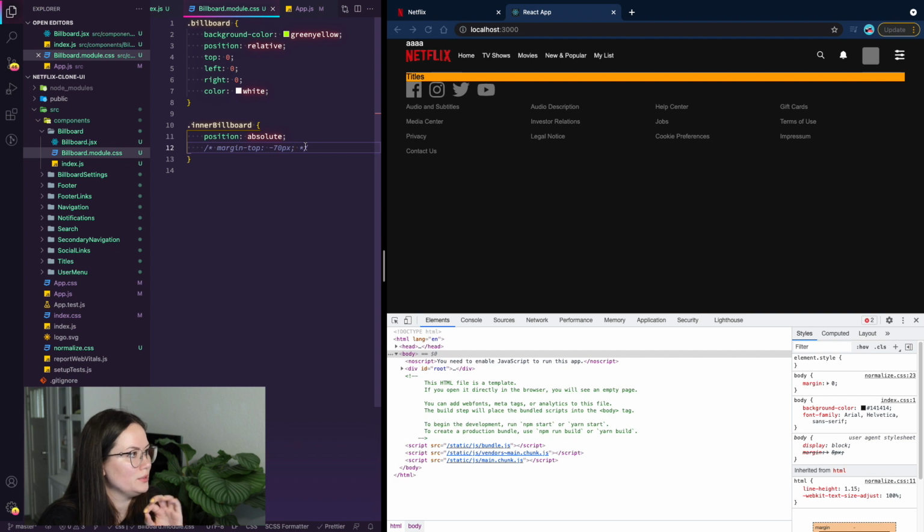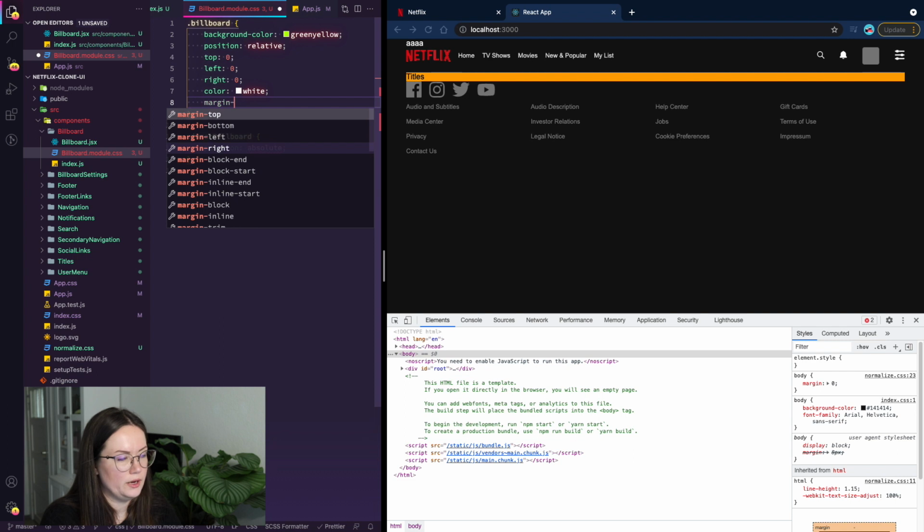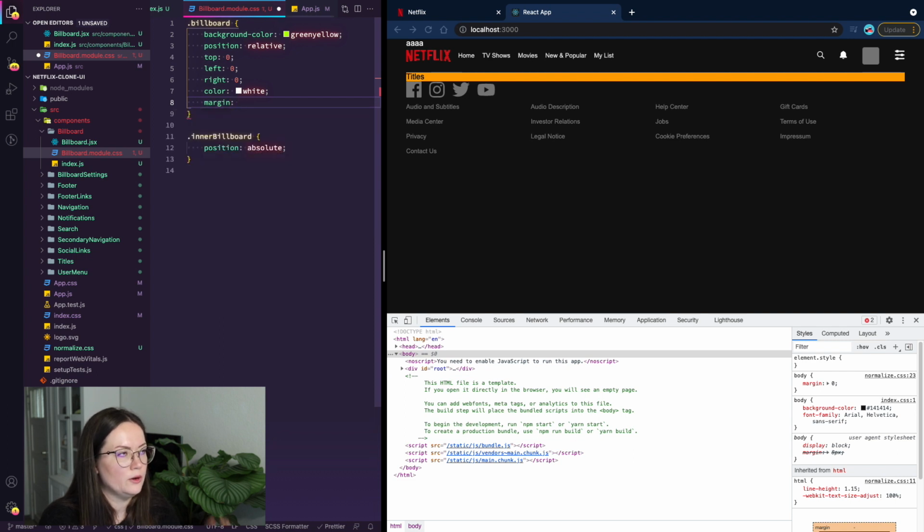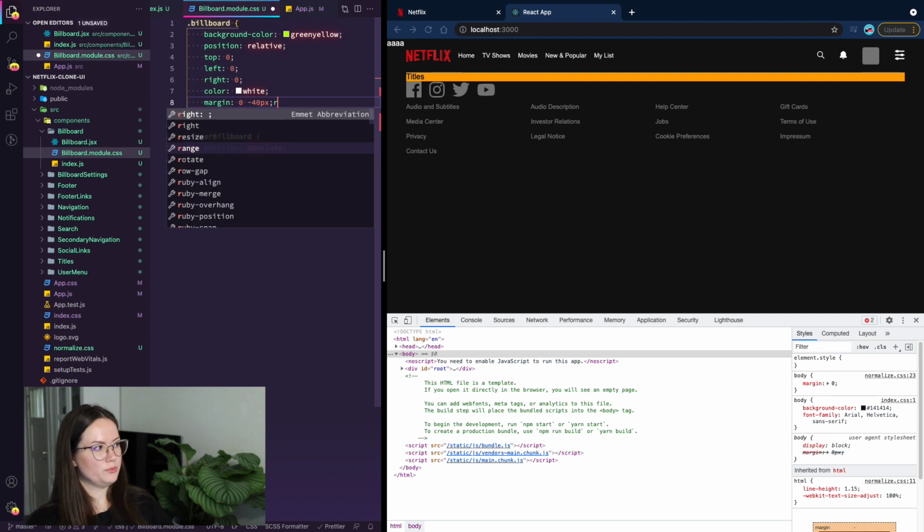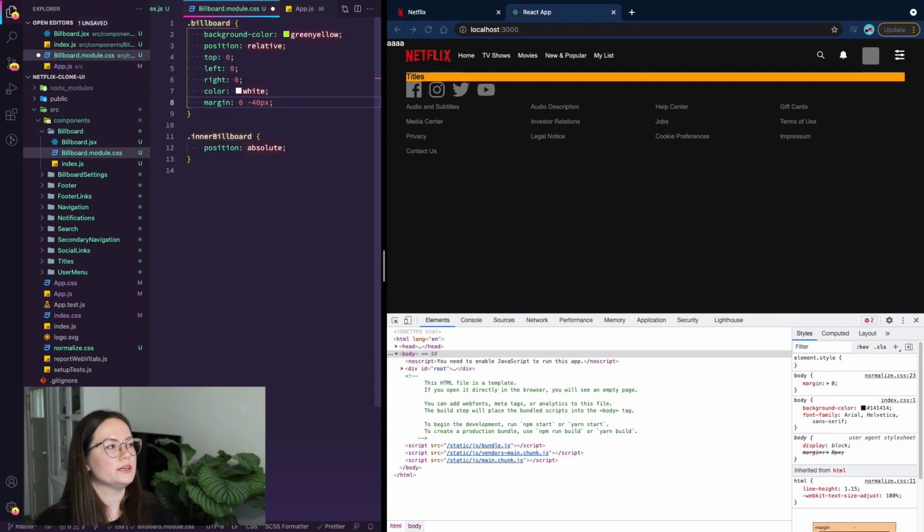So the A is here, but the margin, I think we need to reset the margins of this container. Margin 0 everywhere, or minus, so we're going to be resetting the margin that we have on the sides. So we have the 0 from the top, and then on the sides we have 40. So we have 0 and minus 40 pixels. Yeah, now it works. I'm not sure if that's proper and if that's correct to do.